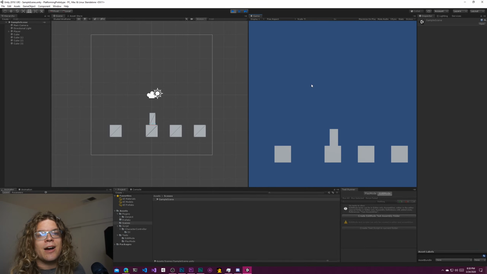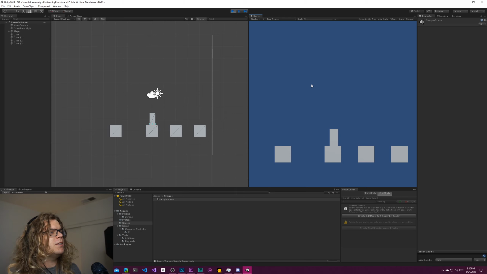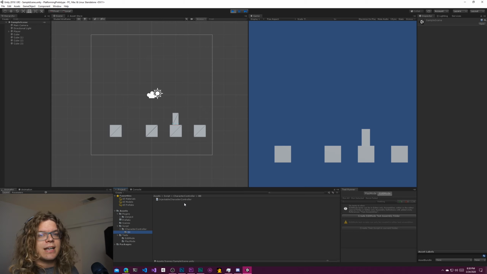Hello Internet, today I want to take a look at testing this character controller that we've been building, though we're not going to be working on testing this character controller, if that makes any sense. In the last video we made, I guess, an injectable character controller that uses some abstraction patterns to make the controller a little bit easier to test.